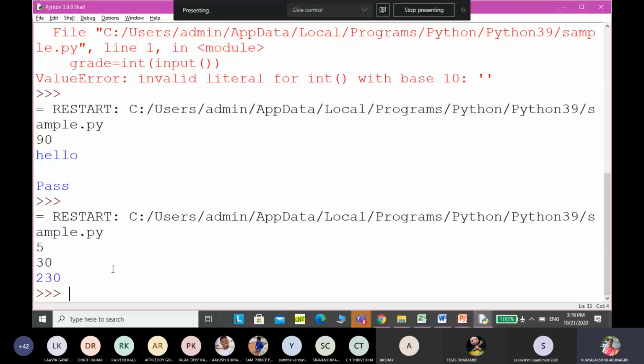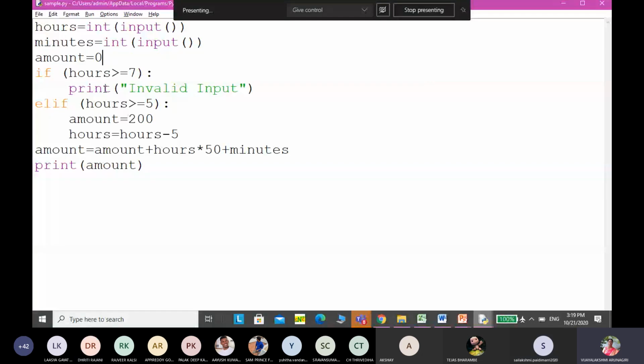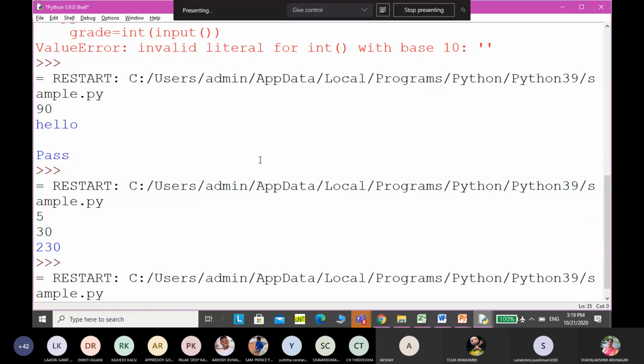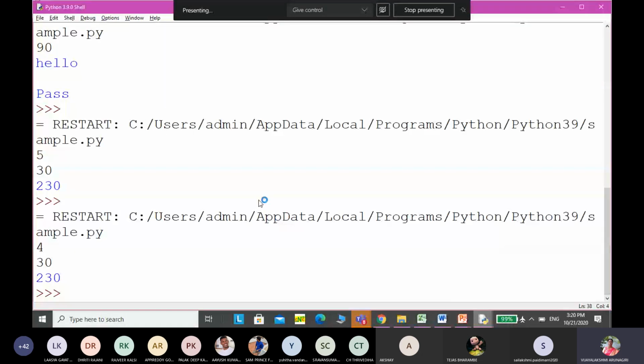Yes or no? Yes, ma'am. And I'll give the hours less than 5: 4 hours, 30 minutes. So whether our answer is correct for 4 hours, 30 minutes? Yes. So I'll give greater than 7 hours.